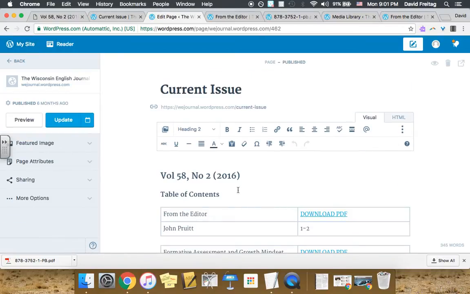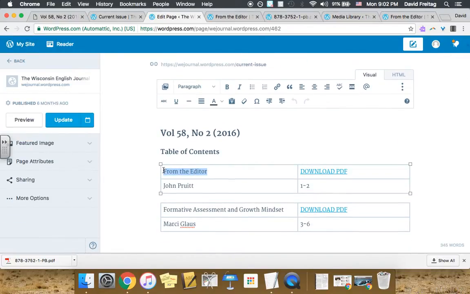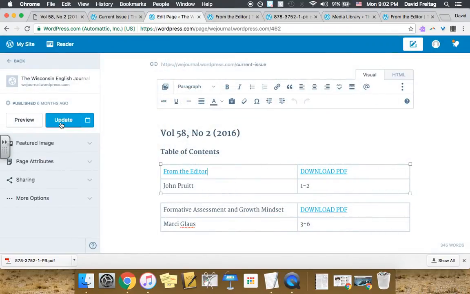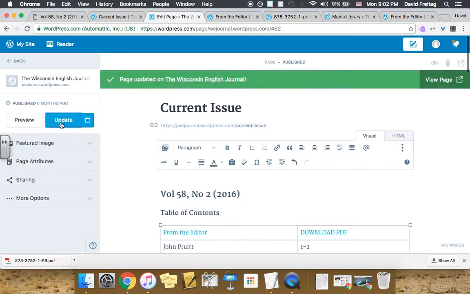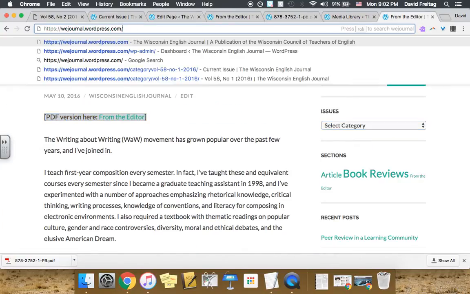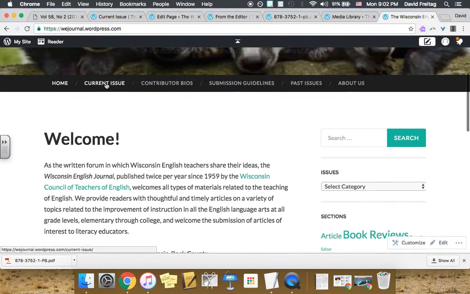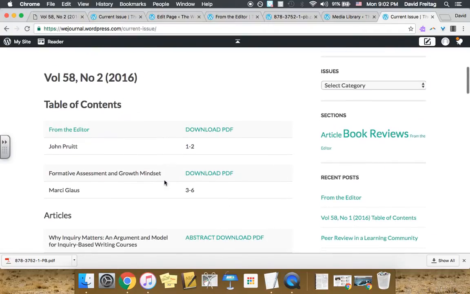So I'm going to go to Edit, and I'm going to highlight the title right there. I'm going to go to Insert or Edit Link, paste from the editor, Add Link. And then I'm going to update that page. All right, so let's start from the beginning in terms of where we're entering the site. We're at wejournal.wordpress.com. We come here, we go to the current issue. We've got our most recent issue, volume 58, number 2.